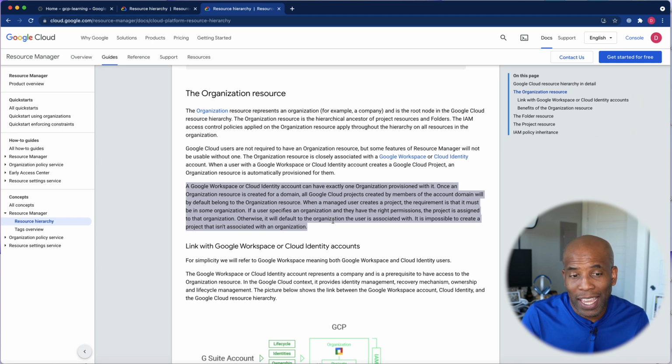So basically this is saying that anytime a managed user creates a project, it must be in that same organization. So for A, what they're saying is we create a new organization for each team, which means each would need its own Cloud Identity or Workspace, and it's going to be their own domain. That's what it's suggesting here.